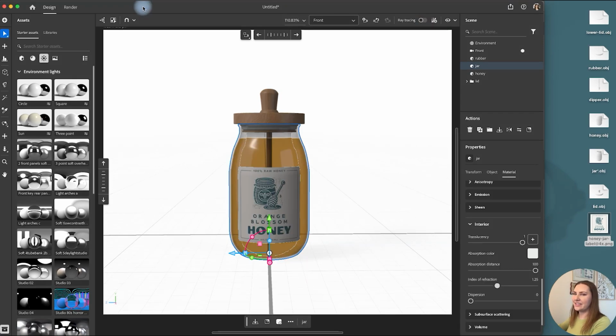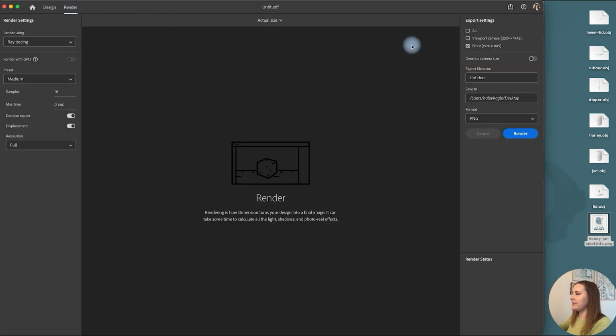And then when you have your lighting and your placement, everything how you like, you can come over to this render tab and choose your camera setting from this menu, choose where you want to save it, the name, and then I usually save as a PSD so I can take out the background easily. You can also just render a draft, smaller size.